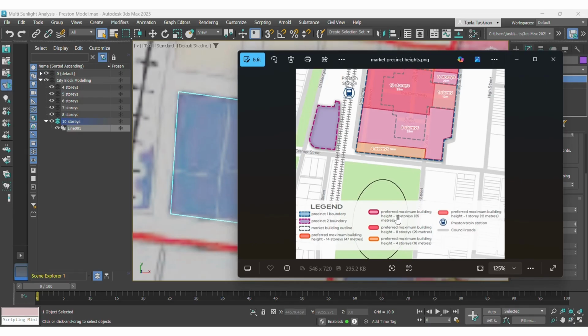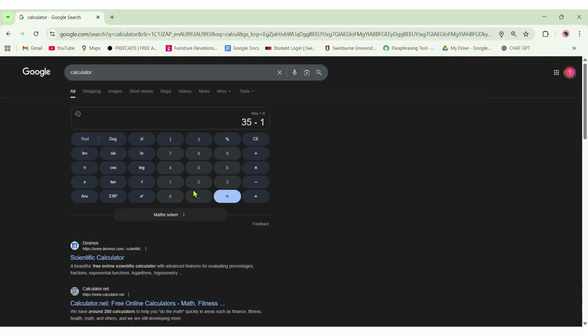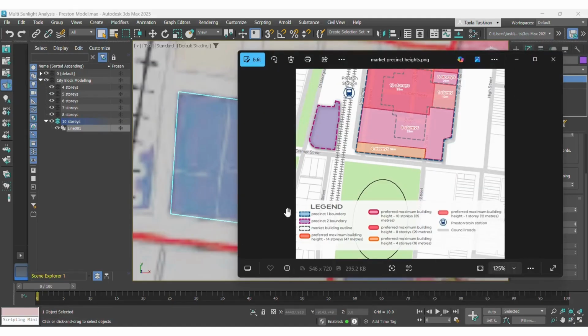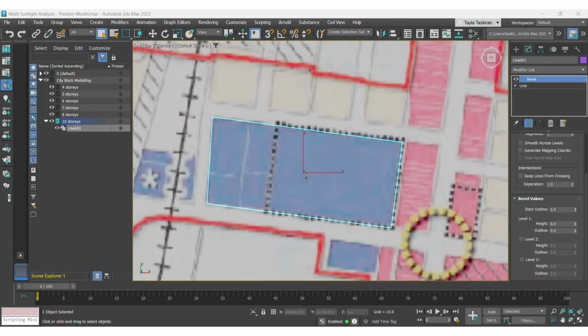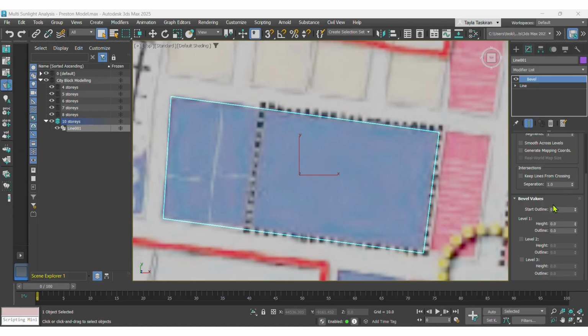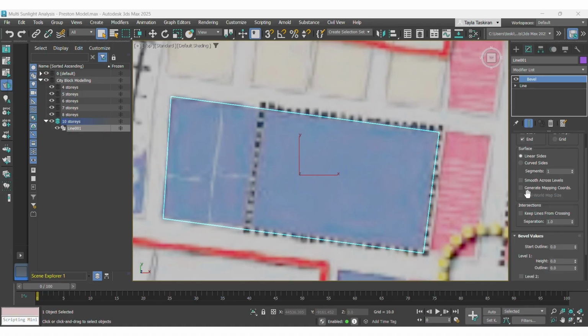In this case, 10 stories is a maximum of 35 meters. So if the street wall is 11 meters high, then there would be a setback of 5 meters, and then we'll go up another, what's that? Let's say, calculator. It was 35 minus 11. Minus 11 is 24 meters, so we can go up 24 meters from the setback. That's the way we'll be working with city modeling. Let's actually begin with changing the heights through these bevel values.